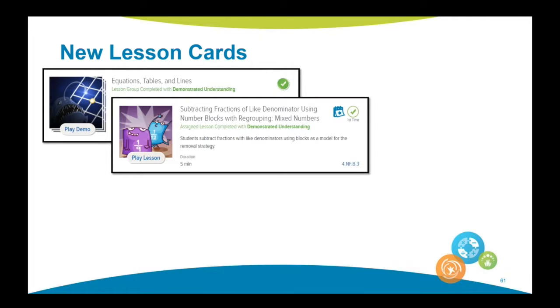I might also see a lesson completed card that's going to be noted by green text, also with a green circle and a check mark in it. Now this also is a lesson that was assigned by the teacher. I can see that by that assigned lesson text, as well as this blue notebook with a star on it. That lets me know that the lesson was assigned.